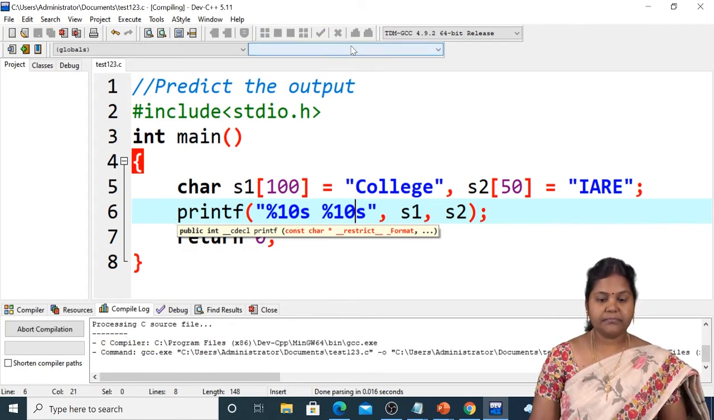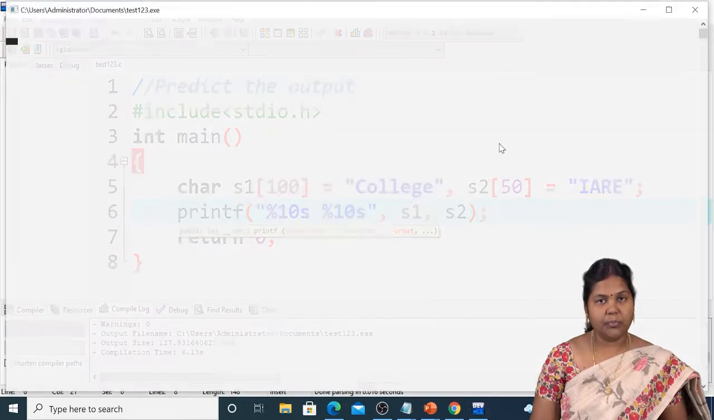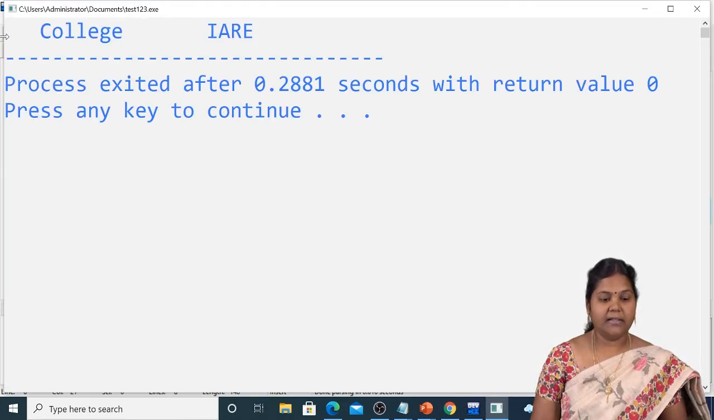Whenever you see the output, you can find that the length of the first string, college, is only 7 characters, so 3 spaces at the beginning you have got. And IARE is only 4 characters, so before IARE, 6 spaces are there. That you need to observe.